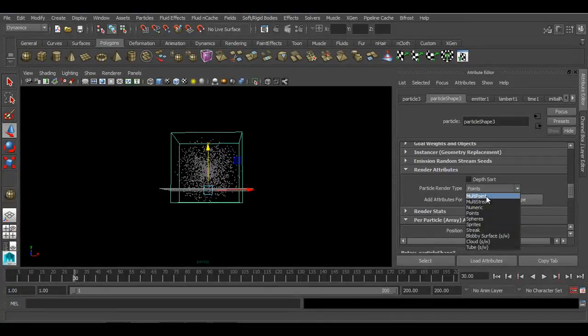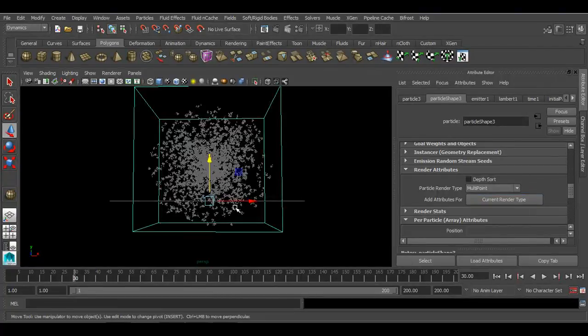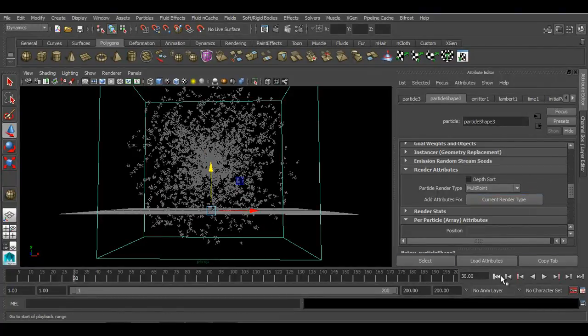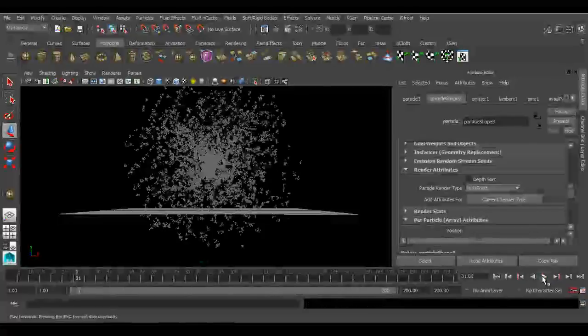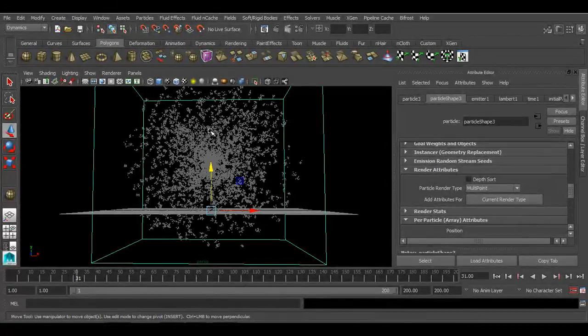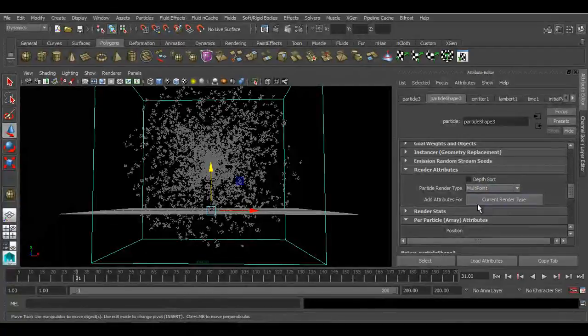Let us see what hardware render particle types are available here. Click on multi-point. There will be a bunch of particles like this, and many more particles are getting generated. If you want to control the values or any more attributes of this particle render type, there is an option called add attributes for current render type. Whatever the render type is, it will show you the attributes for that render type.